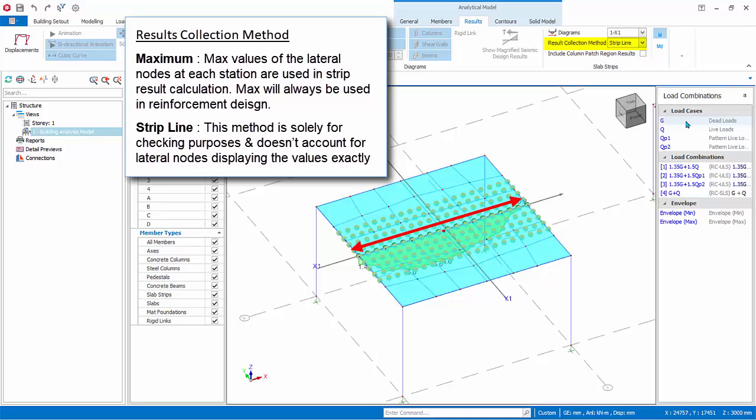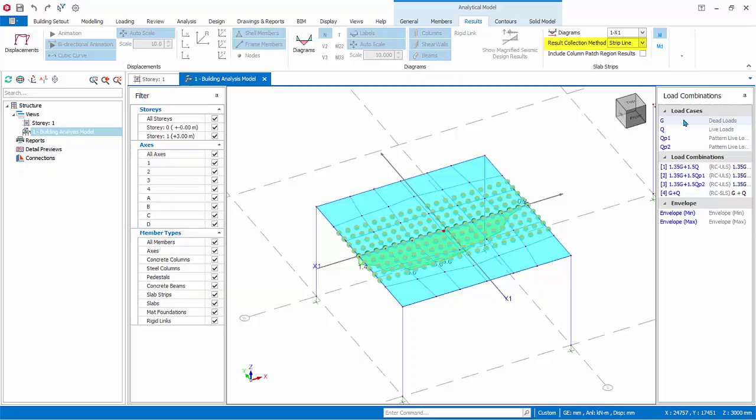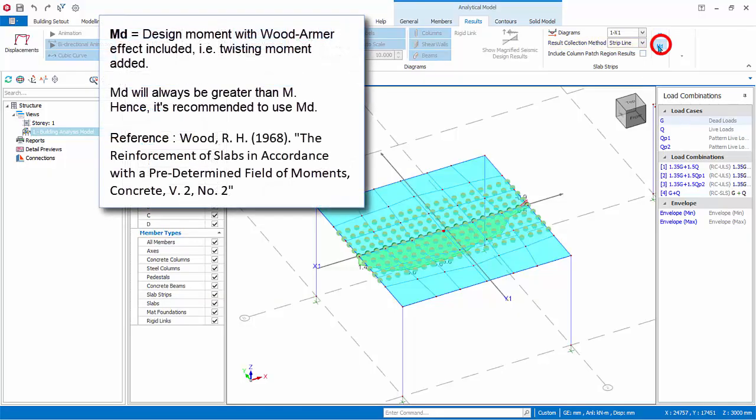Strip line only displays the values at the station nodes, and lateral nodes are not considered. MD is design moment, which has included the Wood-Armer effects. Wood-Armer is an analysis method that explicitly incorporates twisting moments into slab design moments. It is recommended to always refer to MD plots that include Wood-Armer adjustment, as these will always be higher than the unadjusted moment. This is evident by comparing the two design diagrams.